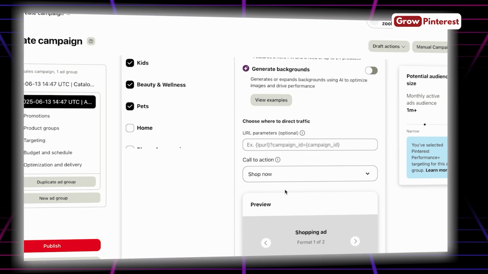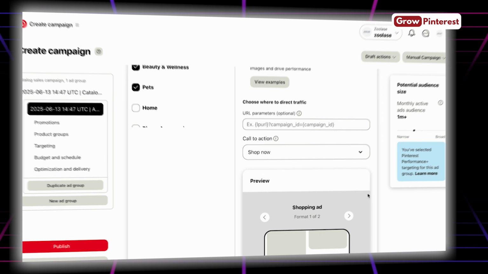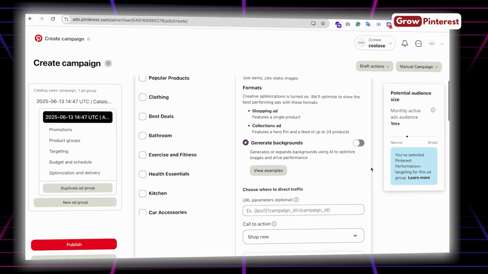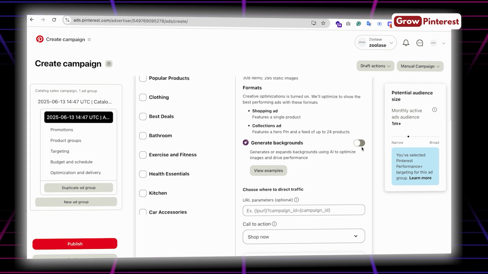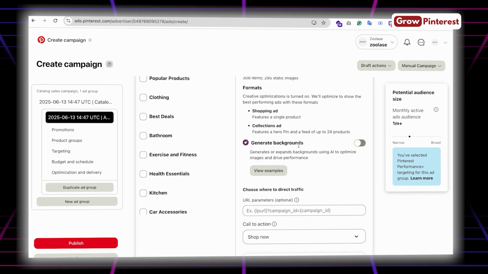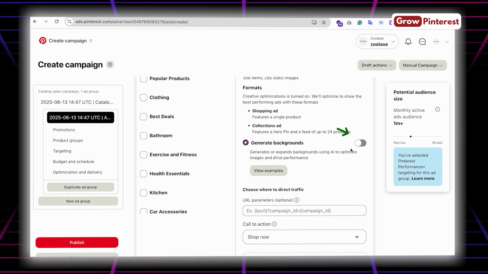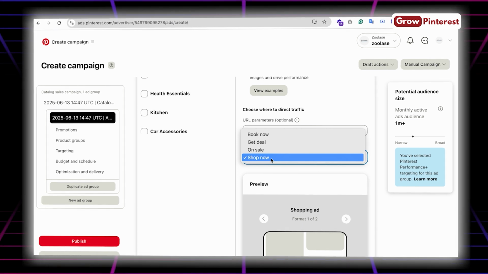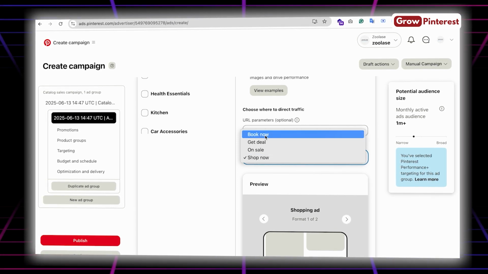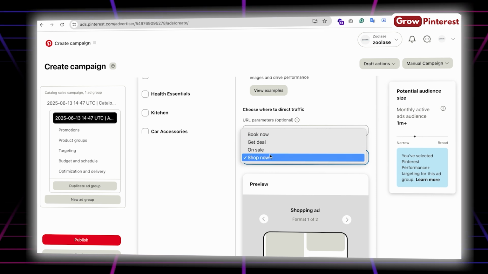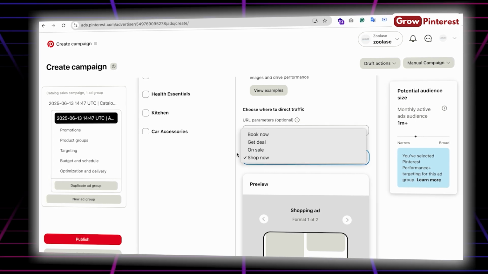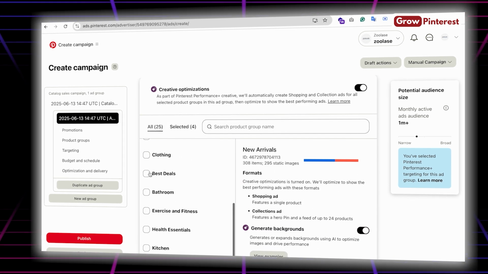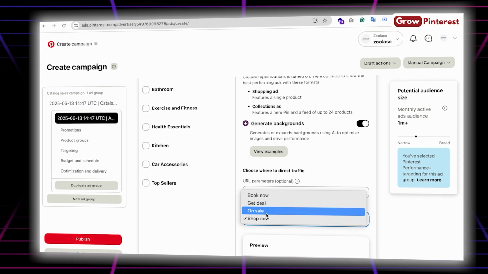And generate background. So how will our ads look? From there, you can choose any categories from your website. For generate background, if you want your background generated automatically with AI, you can enable this. So we're going to enable this. Your action button, we need shop now. If you have book now, or a good deal or sale, you can do this. For now, if you're running a campaign for, let's say, best deal, you can go with on sale or anything else.